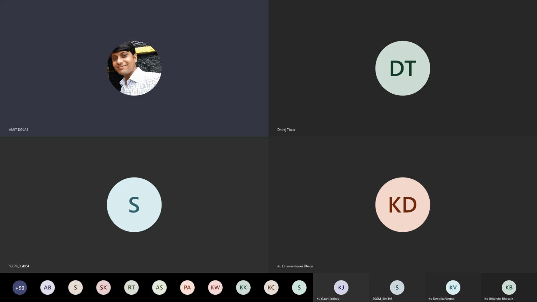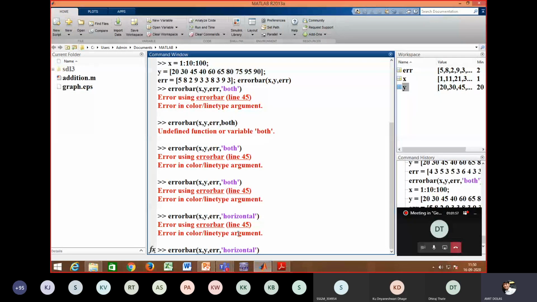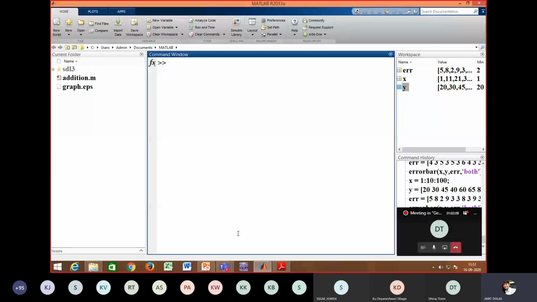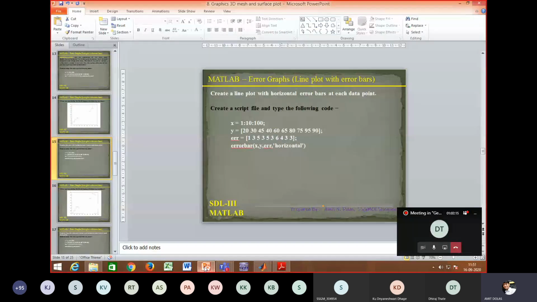Okay, this could be a MATLAB software error, because I have already run this program on my laptop before, and again I have checked on the internet. The syntax is the same. It is errorbar in brackets x comma y comma err comma horizontal or both. If nothing is mentioned, it is vertical. So as it is not providing output, it may definitely be a problem with MATLAB. We will resolve it later on. So both is also not working.